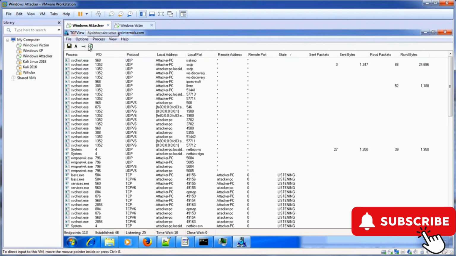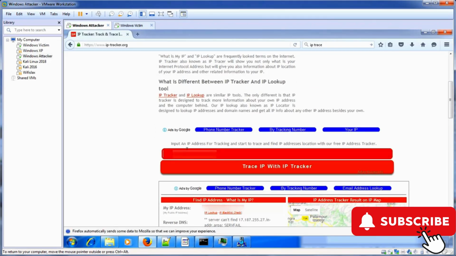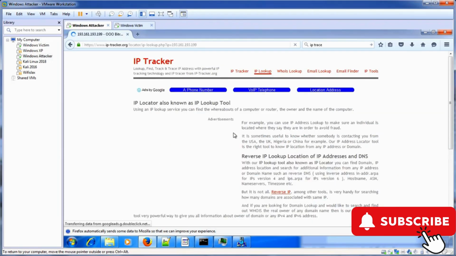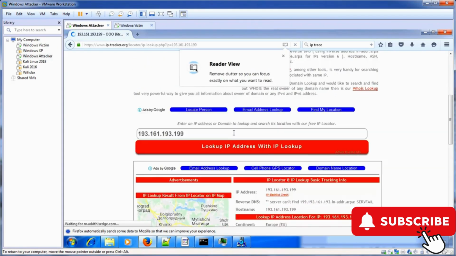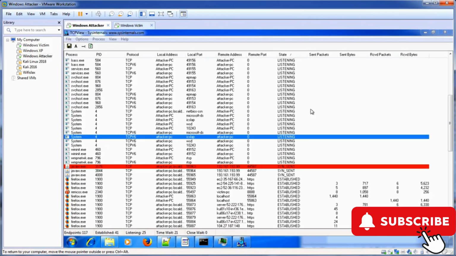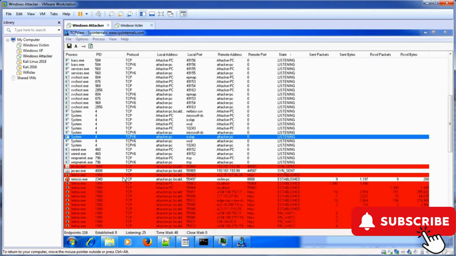That's the use of a virtual machine: your main computer can be safe. All these types of practicals we can perform in the virtual computer, in VMware. So we can type here and trace the IP. Okay, somewhere in the Russian Federation, Moscow. Somebody maybe has a VPS in Russia from where he is hacking. So this is one way to find the current connections, to see where my computer is connecting right now.